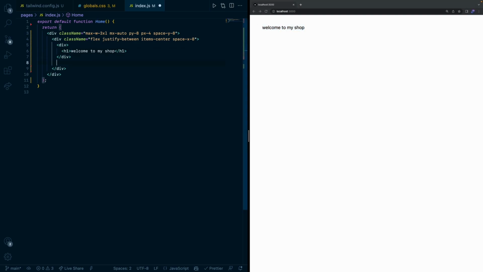And then if I add another div right here, let's do h2 maybe because it's less priority. We can say this is my shop. You'll see that there's a lot of space between these items, and that's what we get with justify between. And items center makes sure they're vertically centered.